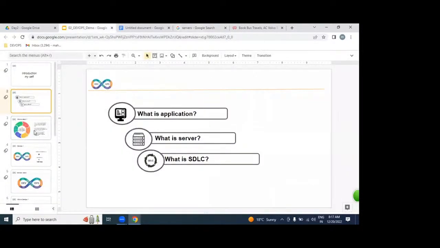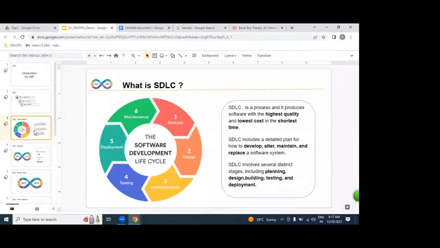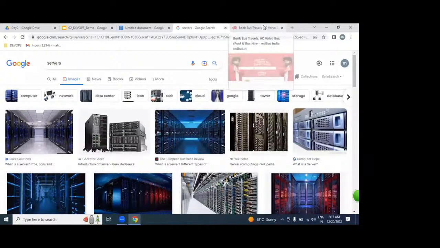And what is an SDLC? Anybody help me? What is an SDLC? Software Development Lifecycle. By using SDLC, what can we do? Anybody help me? We can produce websites. By the end of this SDLC, what are we going to produce? Applications. That application we are going to place on the server side and we will be able to access it.